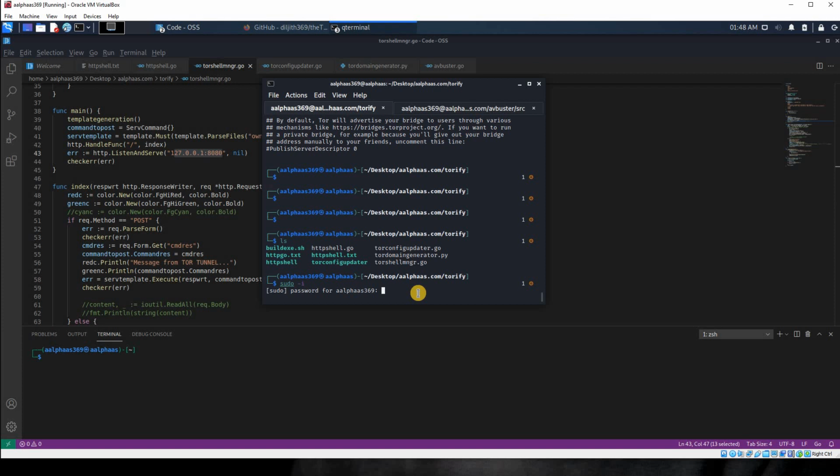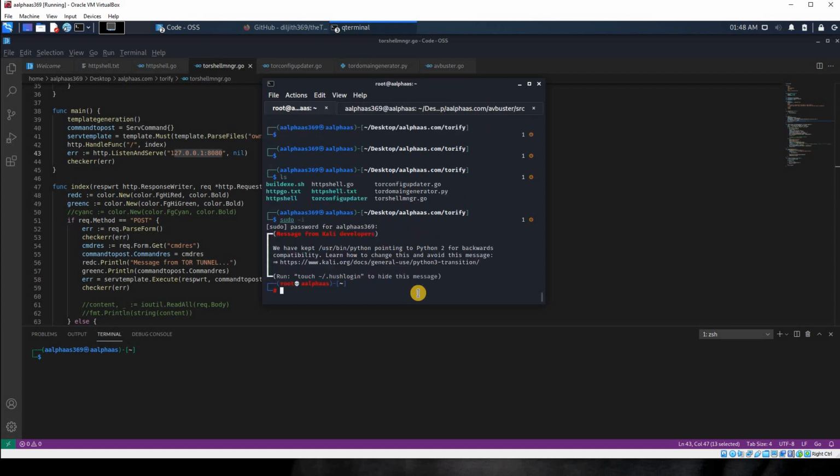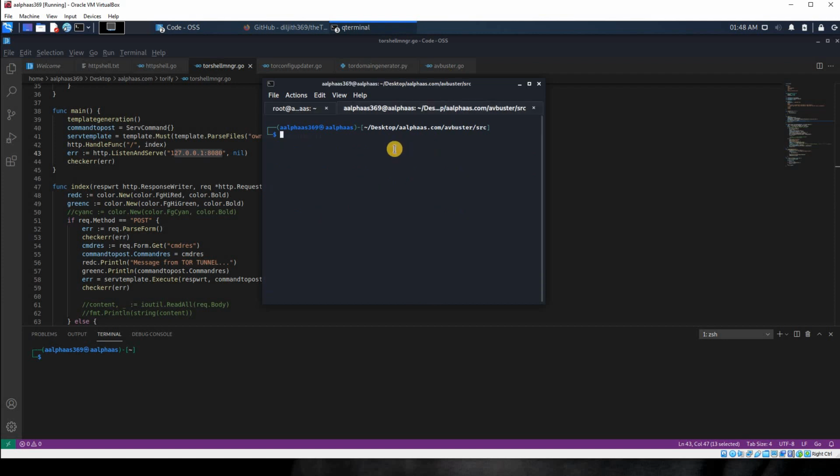Just moving to root just to ensure nothing will block us. Go build. Before doing that, I forgot one more thing. You have to check one more thing. Cat.